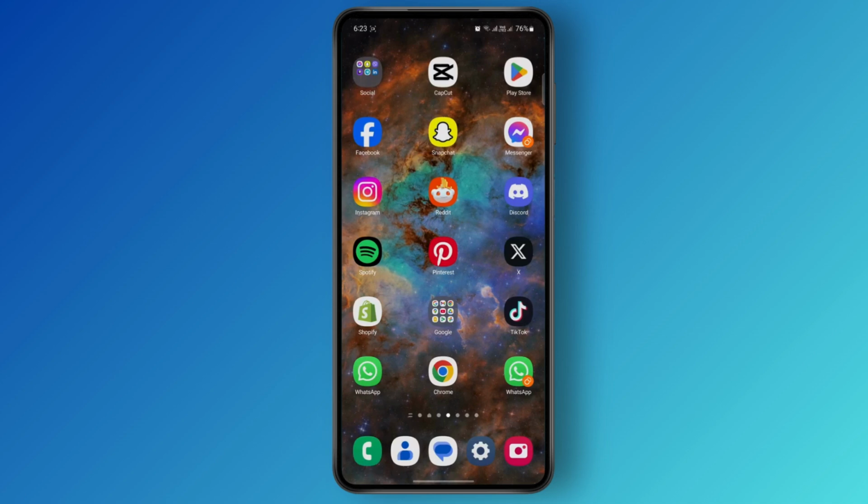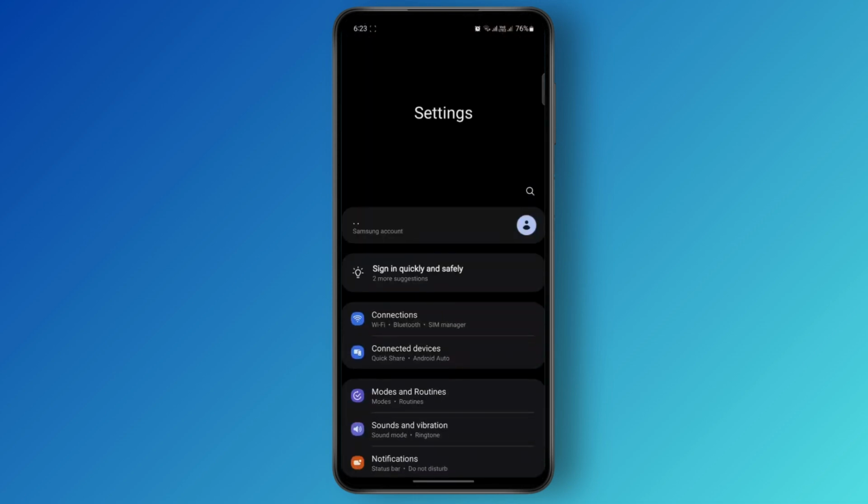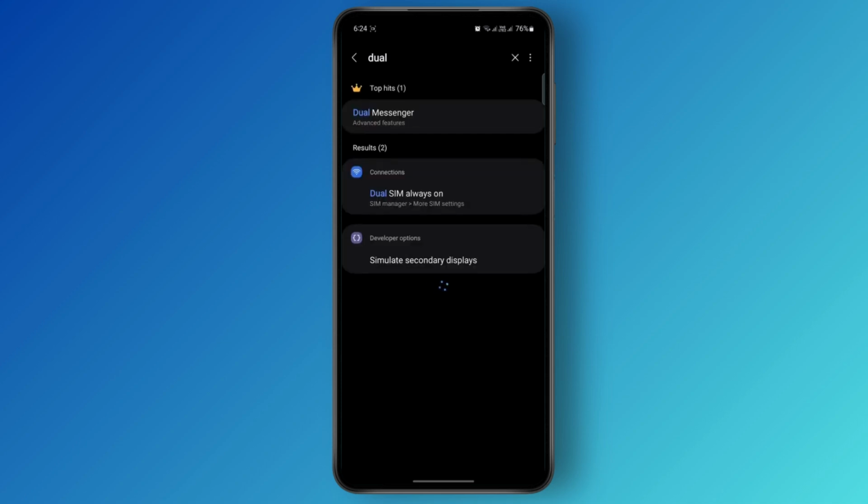So the first thing that you want to do is, there might be an inbuilt dual app feature on your phone. To check that, you go ahead and tap on settings, tap on the search bar and search for dual, and you should see something like dual app or dual messenger depending on the device you're using. I'm using a Samsung device, so here is a feature called dual messenger.